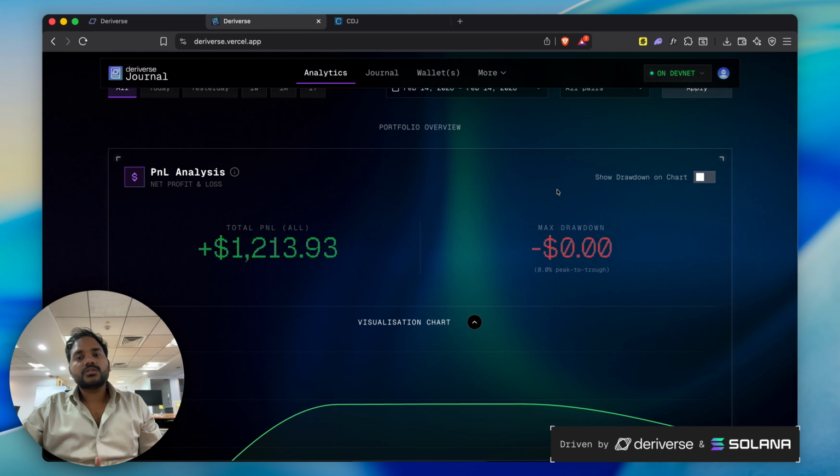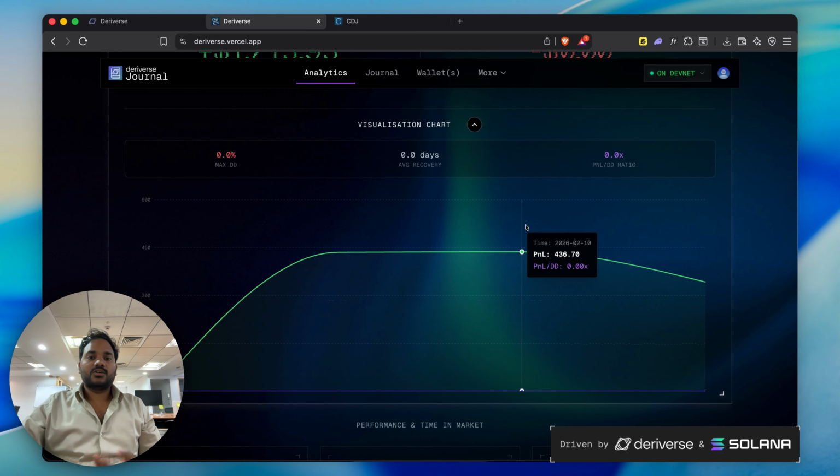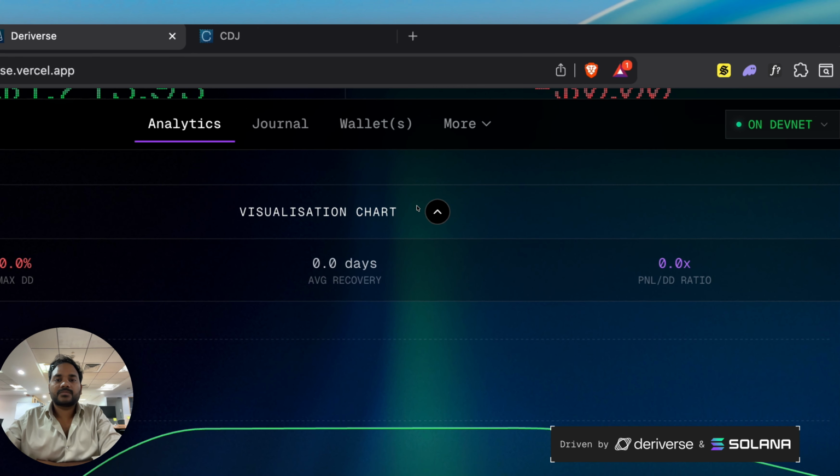If the user wants to know about the drawdown, they can click on drawdown chart and they will get this overlapping metric on their PNL. This helps them to match their PNL and drawdown both.